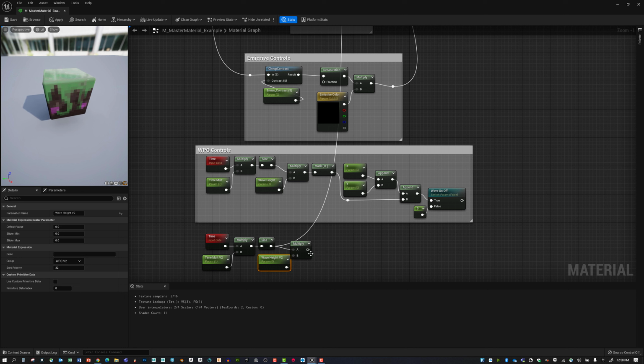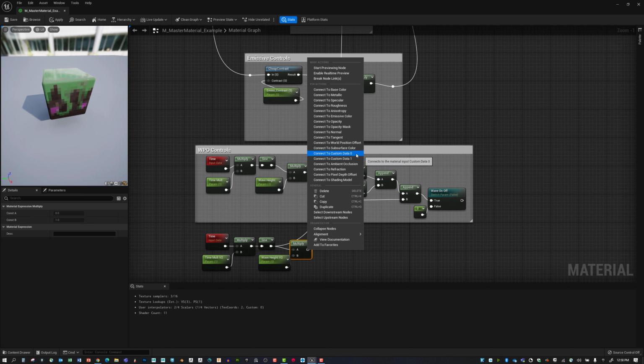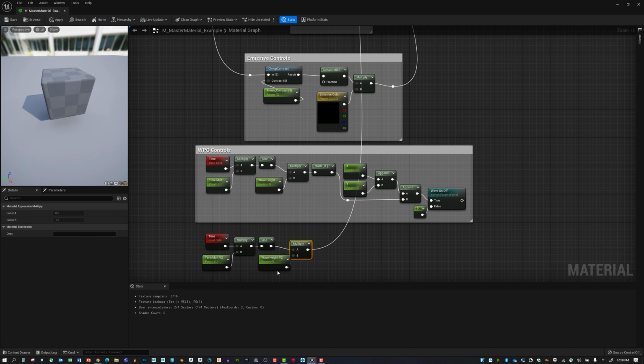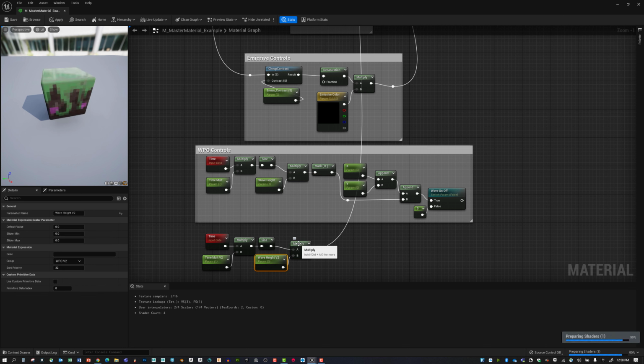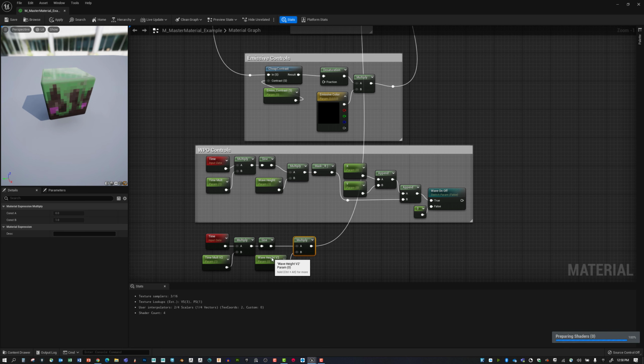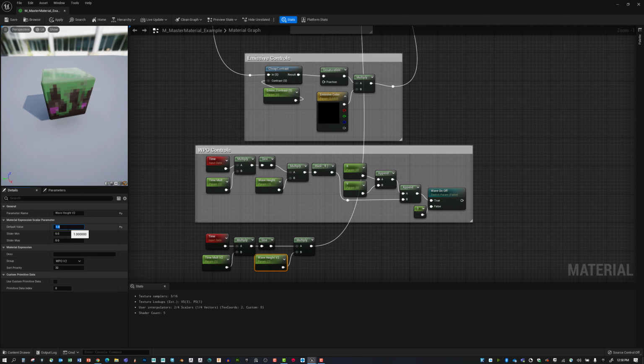And then if we right click and then connect to world position offset, you should see now we have no motion again, because that default value is 0. But if we put this back to 1, we should get the same behavior that we had before.